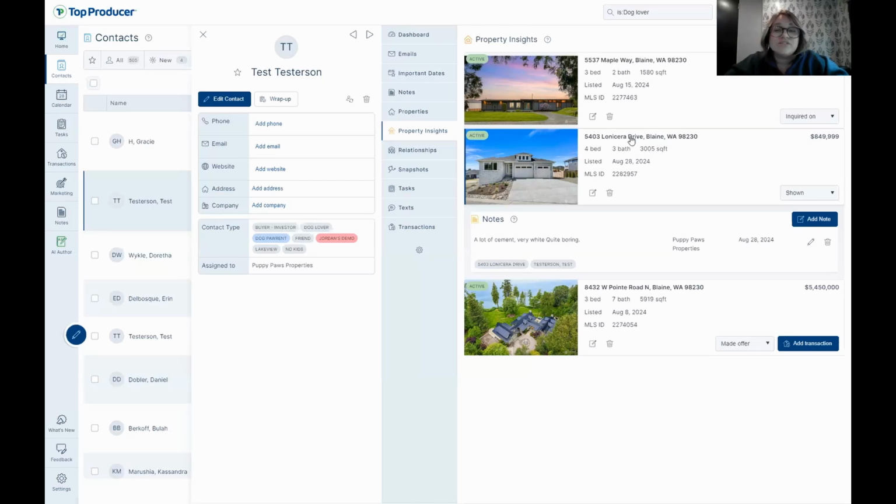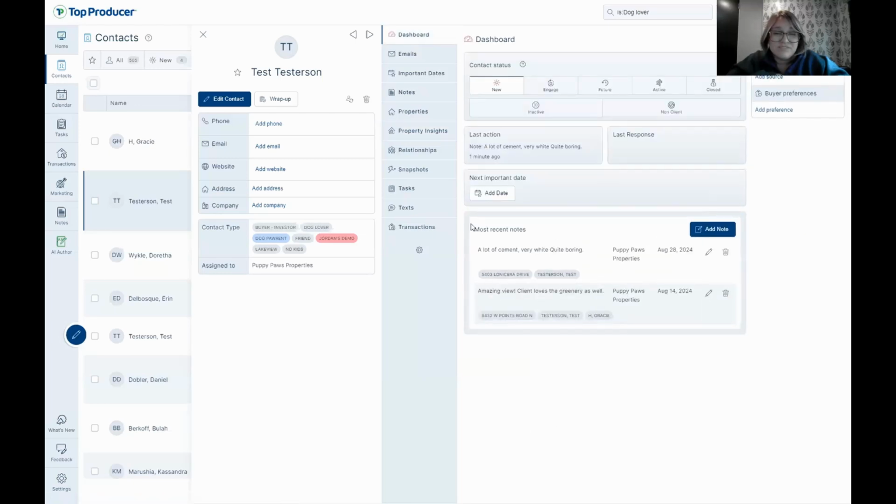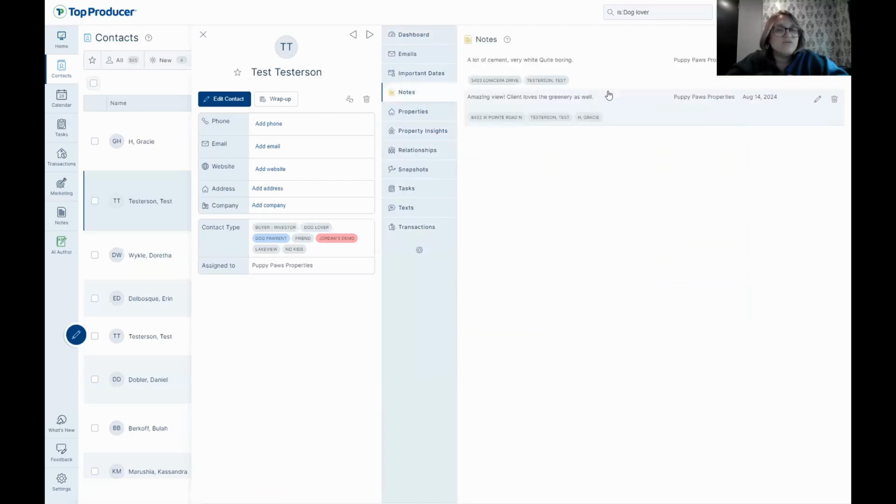So again, you can make those notes. One of the things I really like about this is that when you make the notes in here, you're going to see it on your dashboard under most recent notes, and it's going to show you the note that you made along with the address. You're also going to see it under the notes section as well. So you create that once, and it flows throughout the system and keeps you organized. Your customer is going to be pretty impressed that you remember this, because you have it in front of you. Perfect. Awesome.